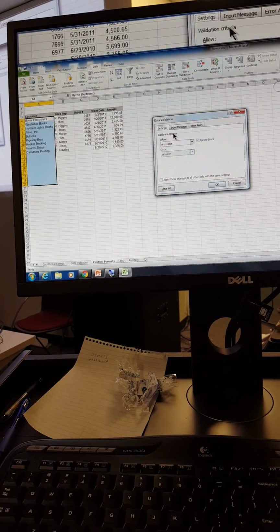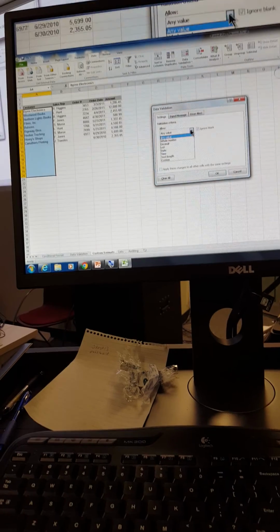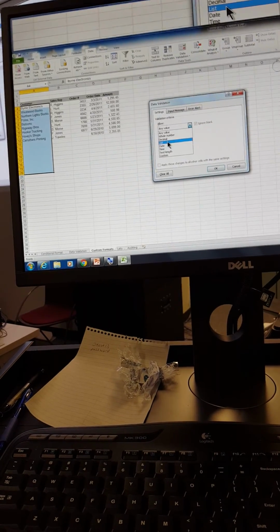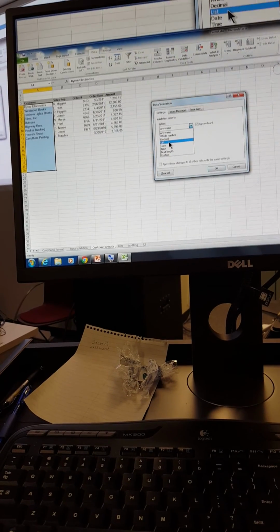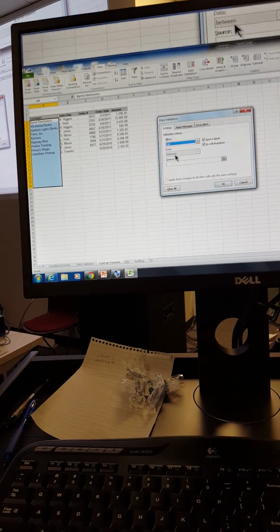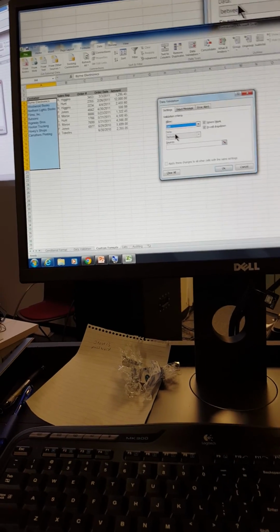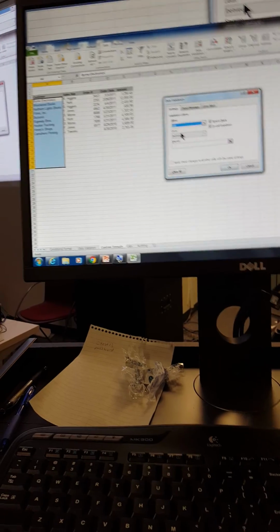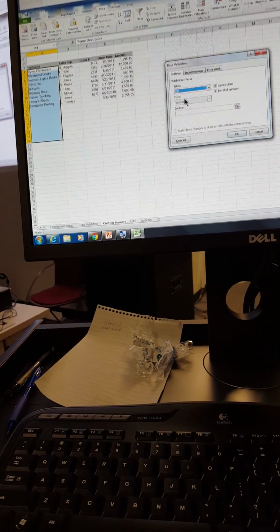Now, under this section where you see validation criteria, there's a drop-down menu called Allow. The only option that would work best for the list of choices would be List. So there's List. Now, this is grayed out because it's very restricted. This is why it's important to set up your list first. And I would say on another sheet because it gets overcrowded.